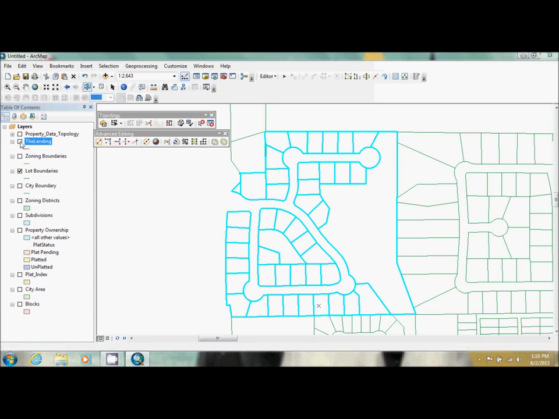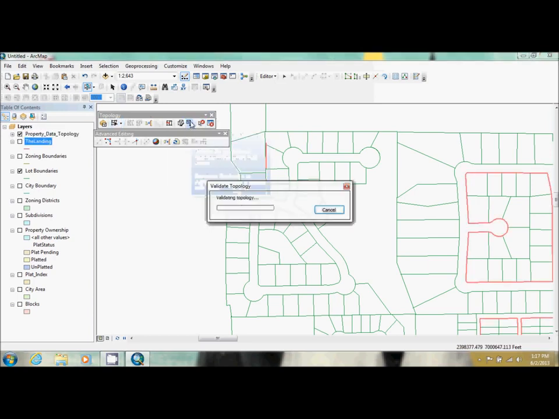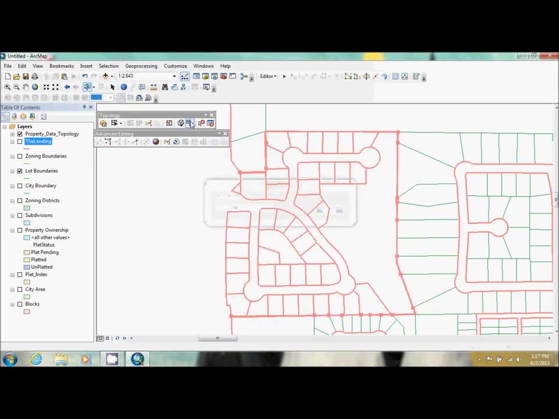So now we're going to turn off the landing and clear our selection. And as you can see, it added those features. And what we're going to do is we're going to validate, turn on our property data topo. We're going to validate it in current extent. And as you can see, we have a lot of errors.